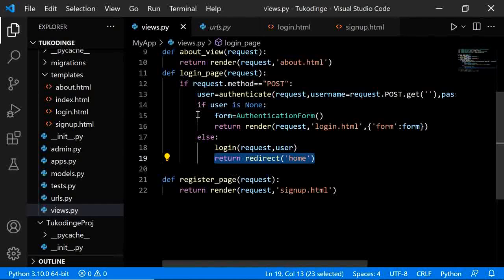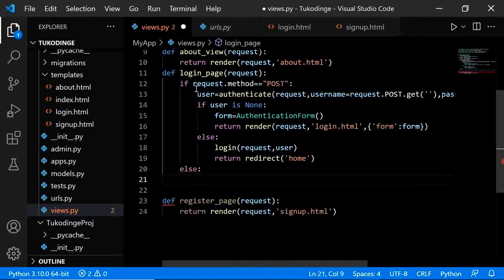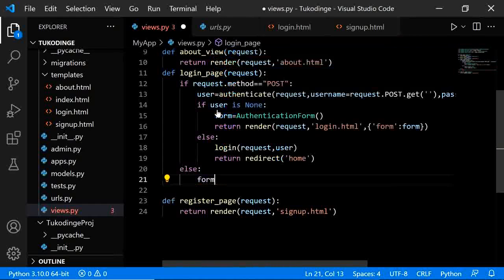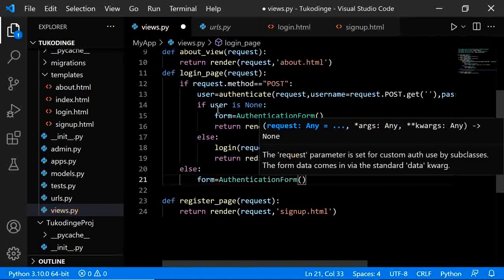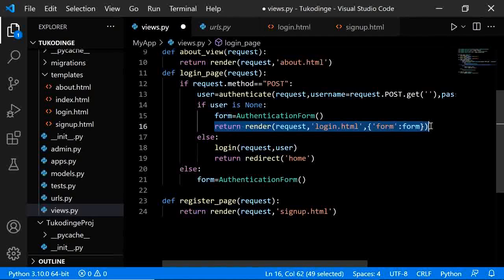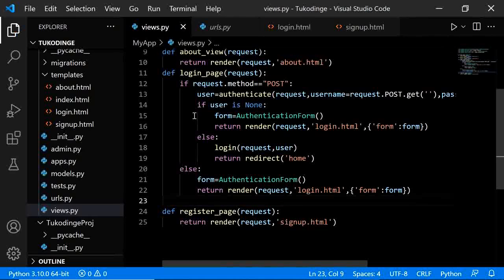Okay, so what happens if this request is not a post request? So we need to create that else part, right, that matches this if. So else, do what? Get this form, get the login form. If they have just entered in the URL for form, okay, get the authentication form for that user and return the login page. Okay, so let's save and see what we have.